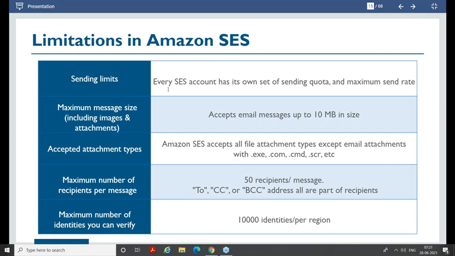Is there any reason why it is not allowing .exe, .com, .cmd files? Because these are your executable files. They can have malwares, they can have viruses. So to ensure no one can send or inject malwares and viruses, that is why it does not allow them.